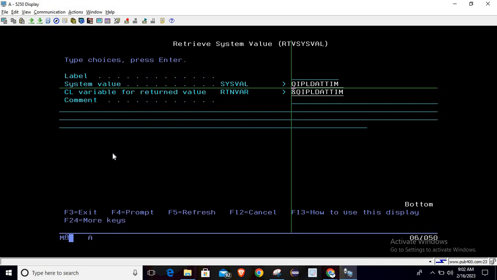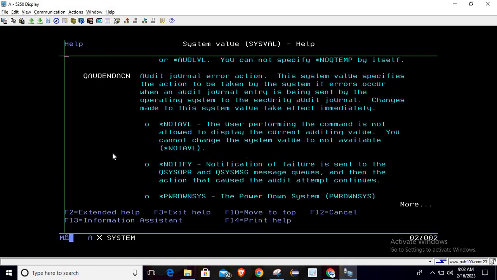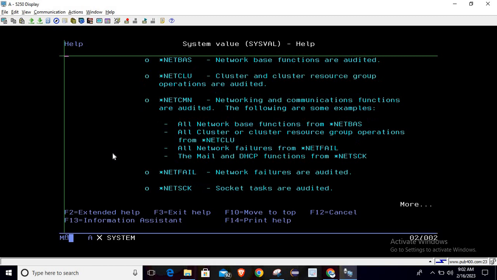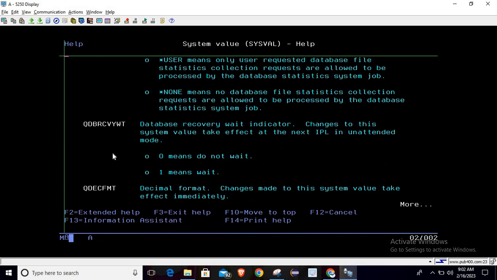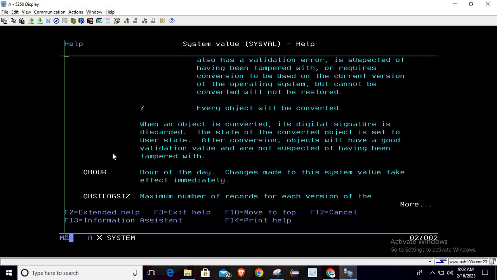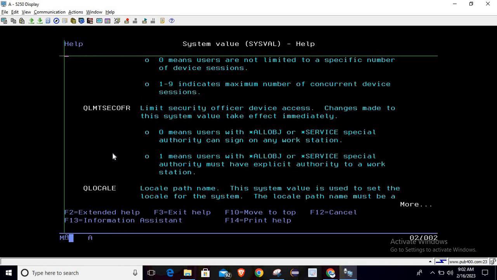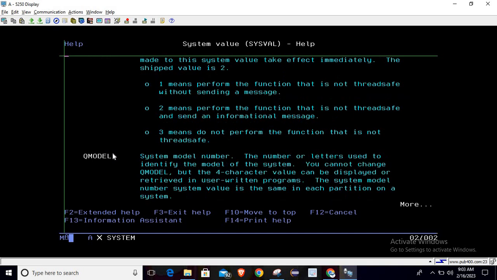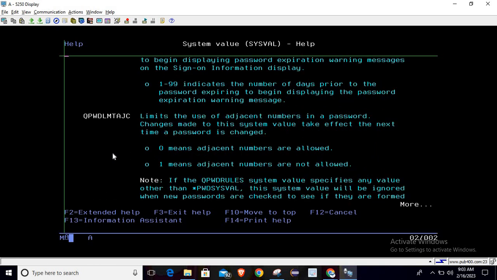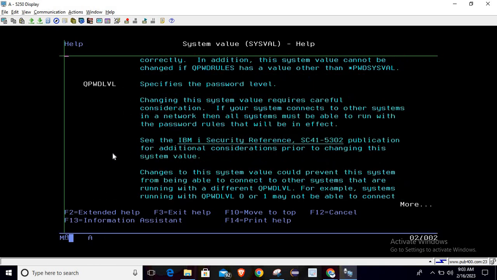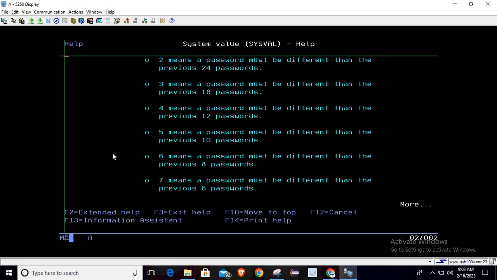In order to check that, you can press F1 on this field, and then this screen will appear, which is the help screen. This is the help screen where you will find all the values that we can retrieve from the RTVSYSVAL command, with their description, their purpose, why we need that value, and what the possible outcomes are. So you can refer to it from here. These are the values that we have already covered in our previous session.